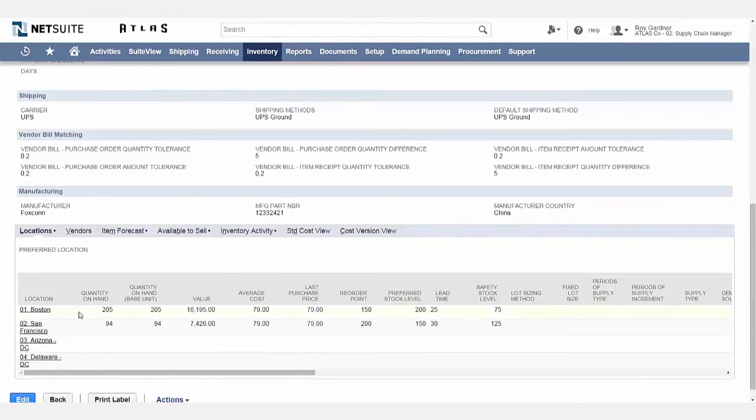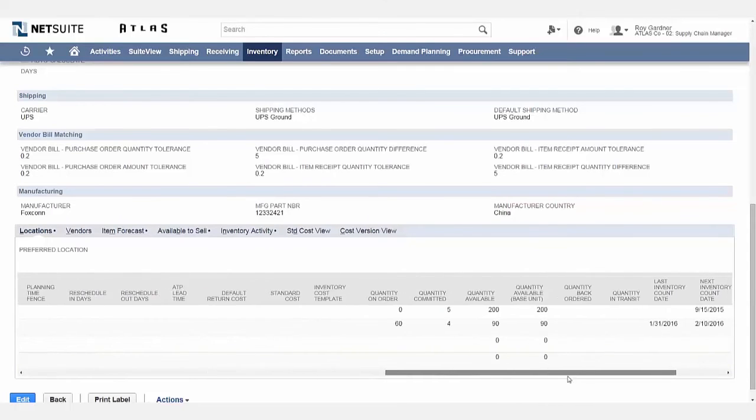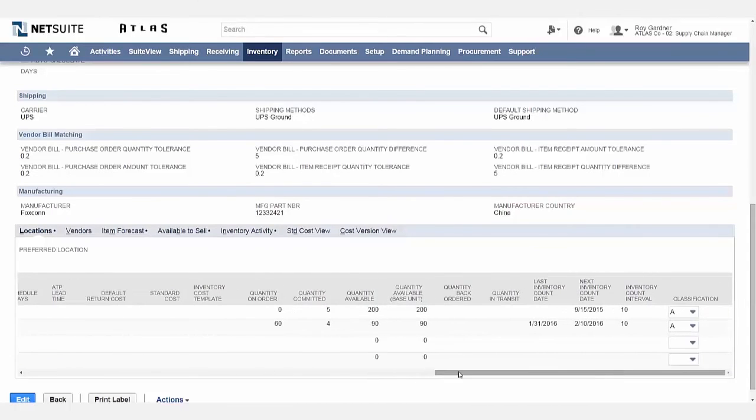Again, directly from the item record, we will get multi-location inventory visibility. We can see exactly what is on hand for all of our warehouse locations. And scrolling to the right, I can even see what is committed for those particular items. I can even take a look if there are any back orders for the item at hand.